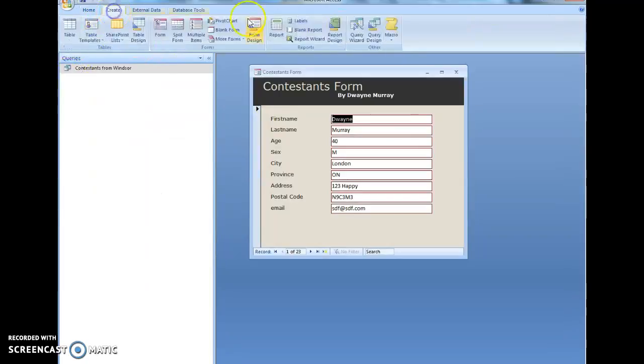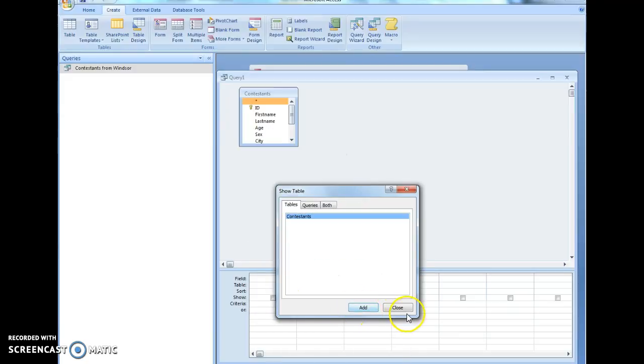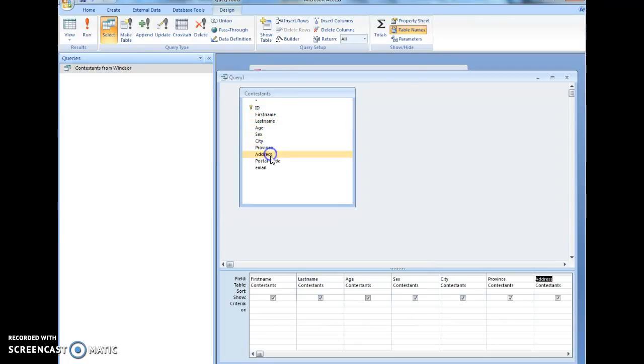So I'm going to go create query design view. We're going to add the contestants table. I'm going to add contestants, close that. And I'm going to say first name, last name, age, sex, city, province, address. Now, we want people that are not from Windsor. So under city, again, we're going to do less than, greater than, Windsor.